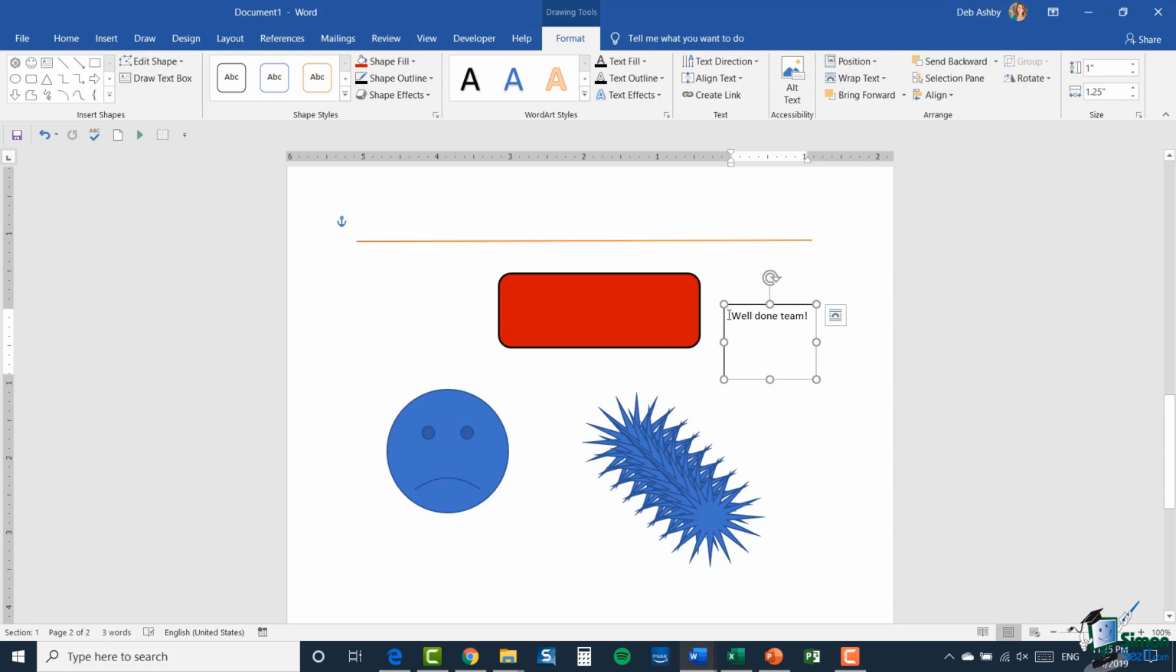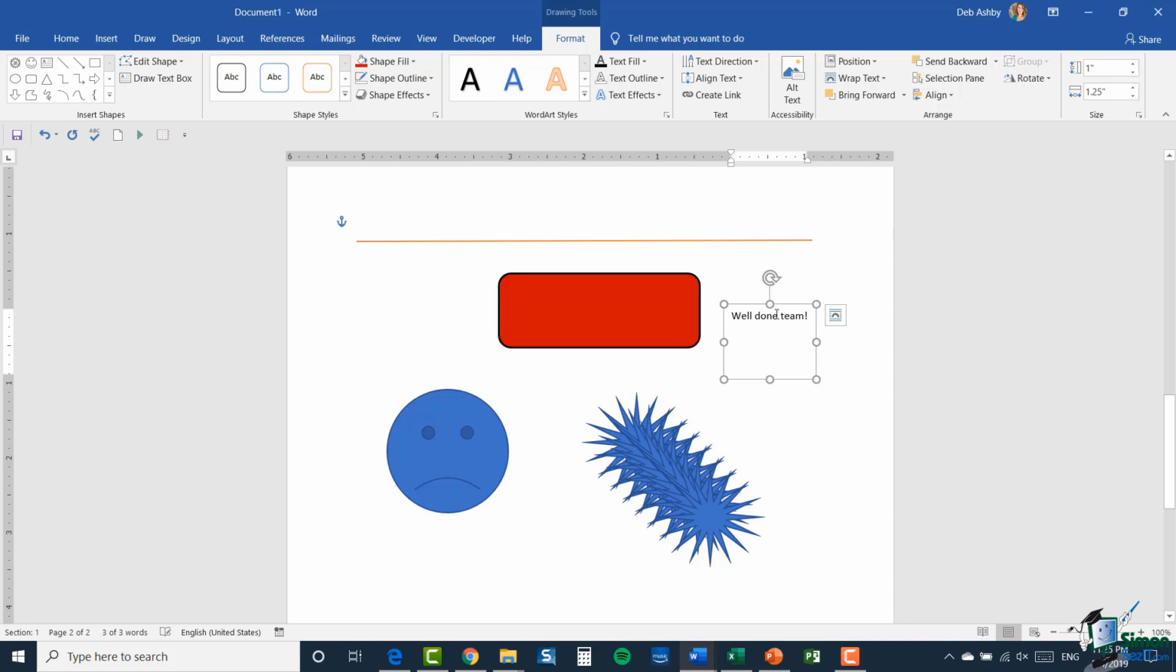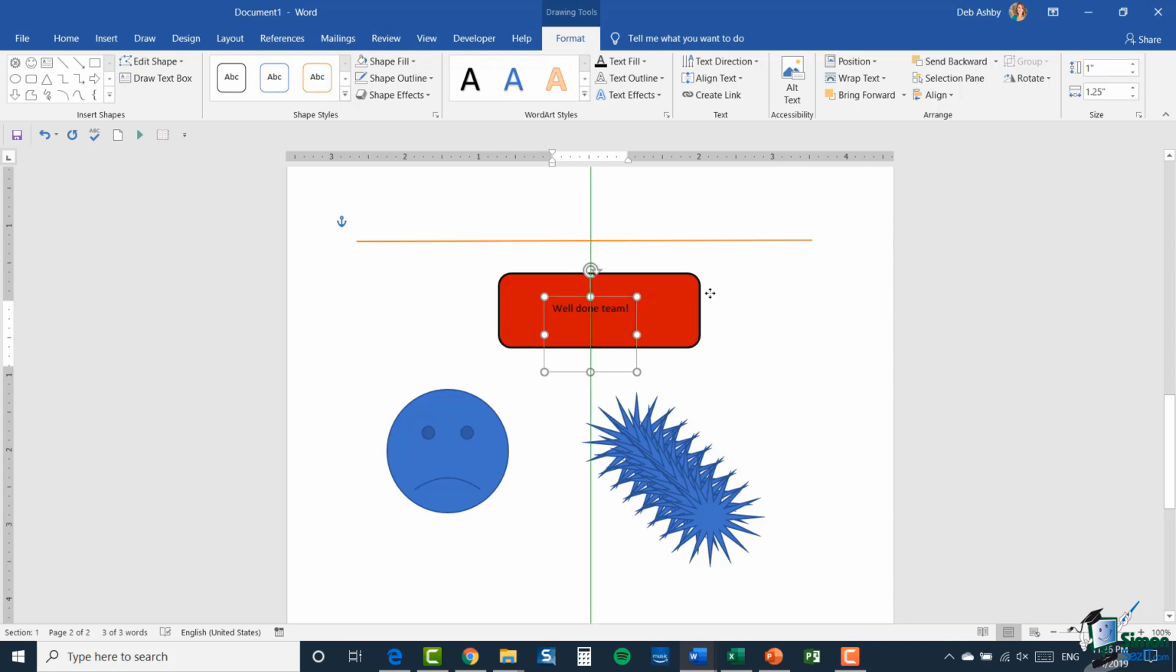Now, if I didn't want that, if I just wanted the text to look like it's floating, so again, if I go up to my Format ribbon and I go to my Shape Outline, I can say No Outline to get rid of that box. And then I have what looks to be floating text. Now, you can see that this text box has a white background. So again, if I want to remove that, it's just a case of removing the shape fill by clicking No Fill. And then it looks like I have floating text.